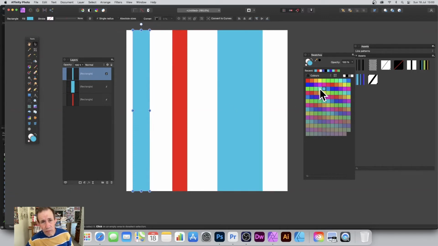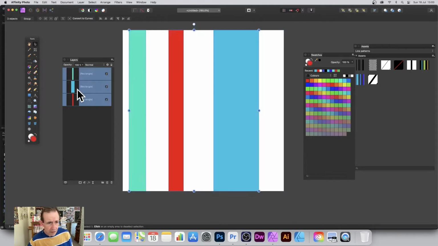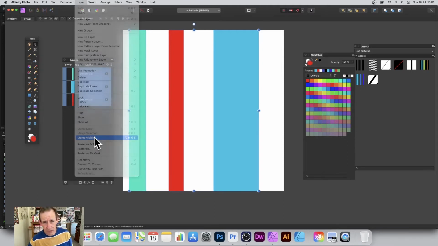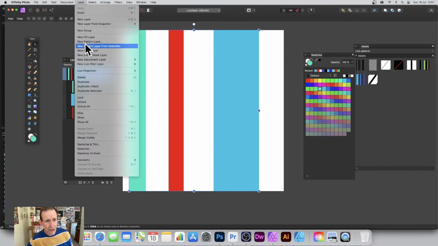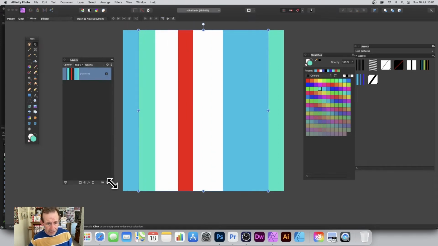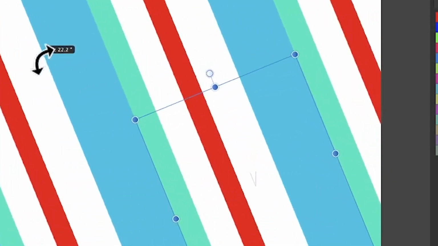Maybe go for green. Select all three of the layers. Go up to Layer and then to Merge Visible. With that done, go to Layer menu and New Pattern Layer from Selection. Select all of the lower layers and remove them by clicking the Delete. You've now got your pattern design. You can now resize it and rotate the pattern design.